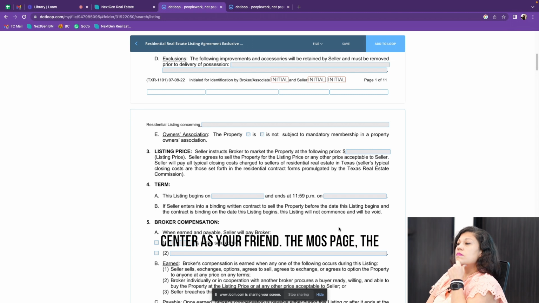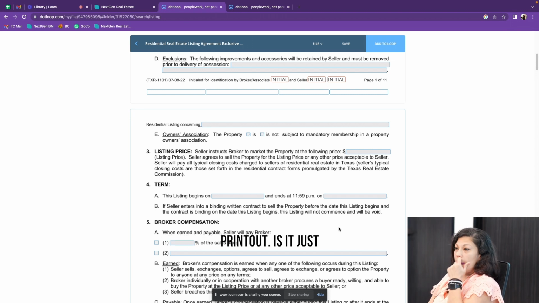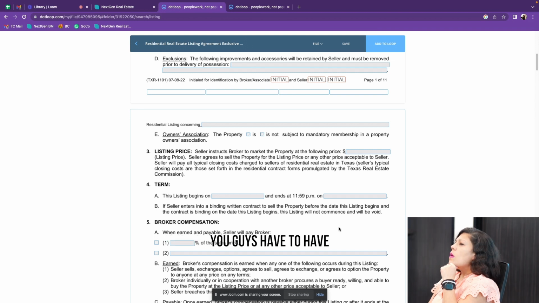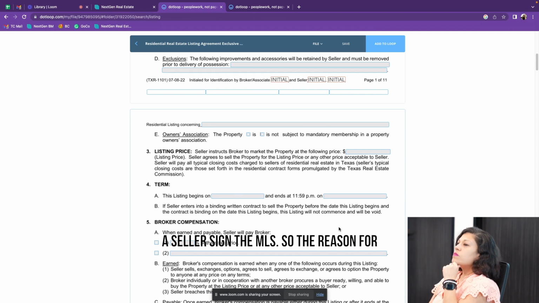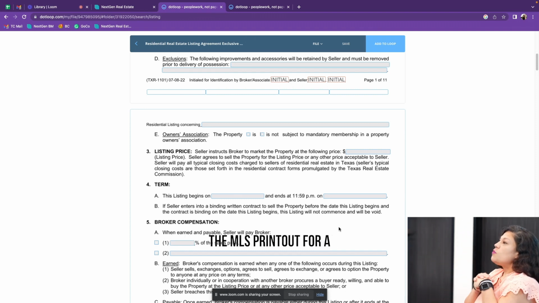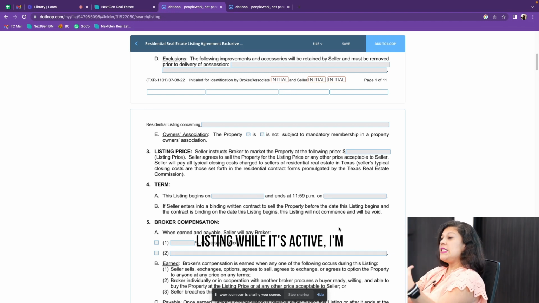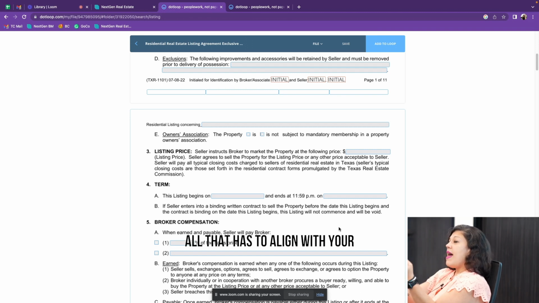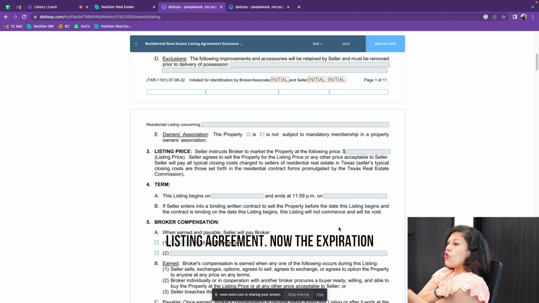The MLS page printout, is it compulsory for both or just the seller? Because I know Julia said we have to have the seller sign the MLS. So the reason for the MLS printout for a listing while it's active, I'm looking for the live date, expiration date, and the commissions. All that has to align with your listing agreement.